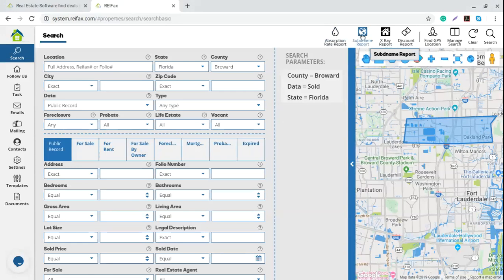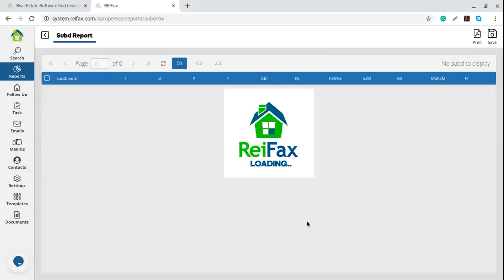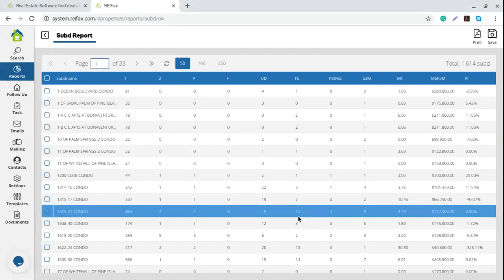This is about the subdivisions that are in a particular area, again, versus the county. So let's open this. Again, the system will ask you to select any particular property type. Let's try maybe condos, towns, and villas, and click on apply. For all the reports on your search area, you need to select an area on the map first, okay? You need to draw it, maybe a circle, a rectangle, or a polygon.